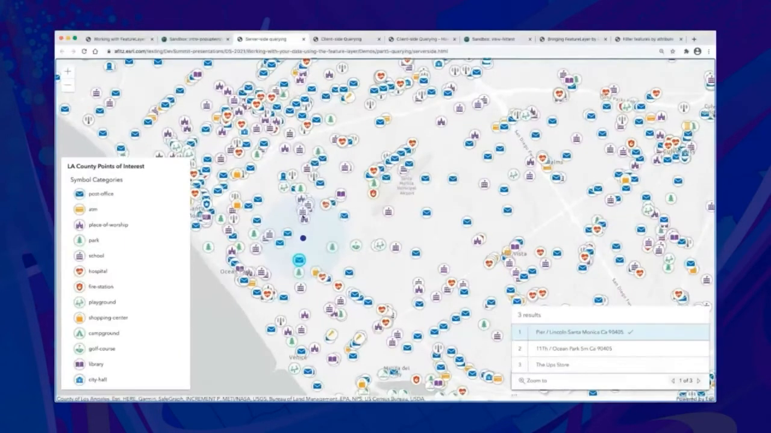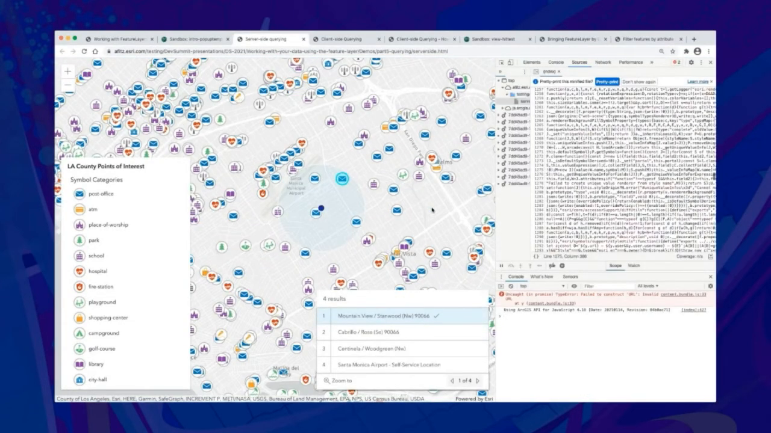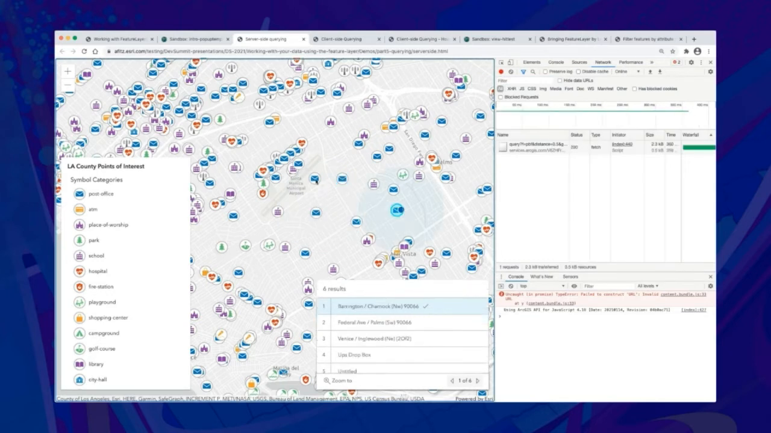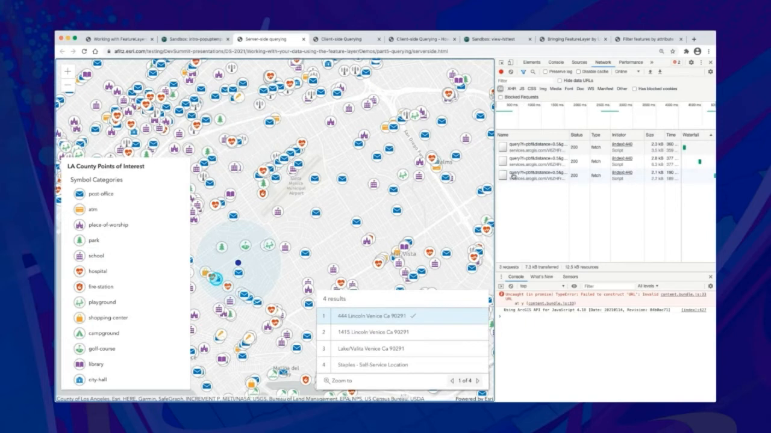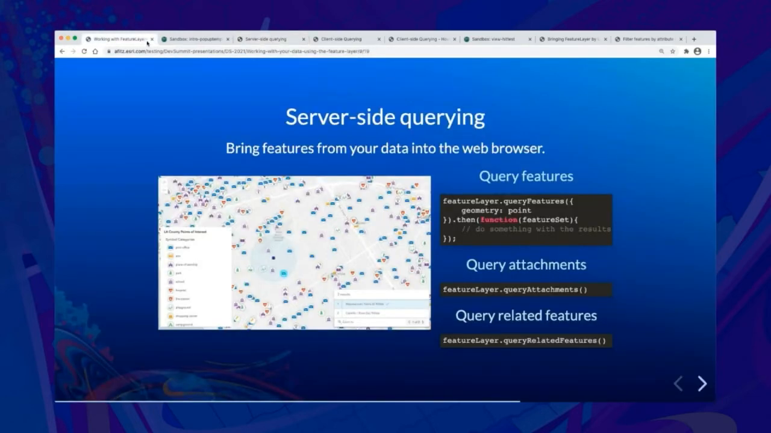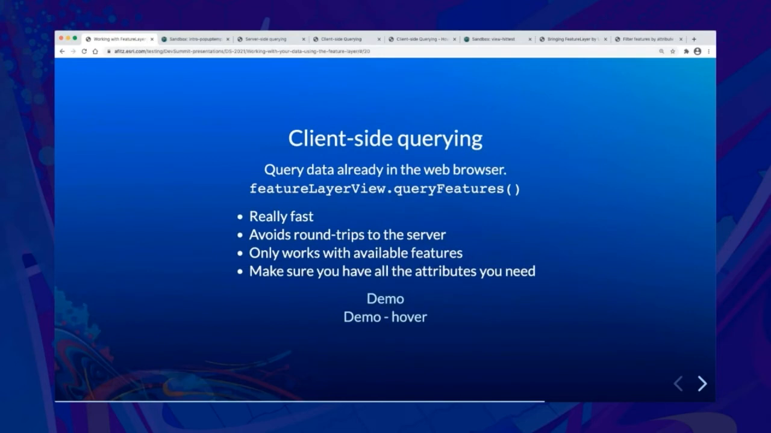Okay, so let's take a look at the network requests here. So now whenever I click, you can see that a new network request is being made to the service every time with that query. Okay, next we're going to look at client-side querying.